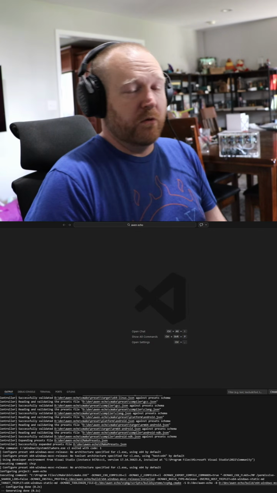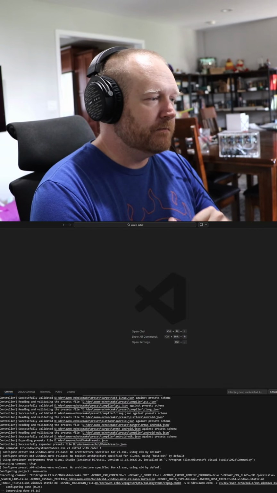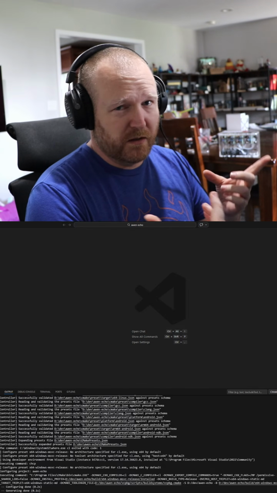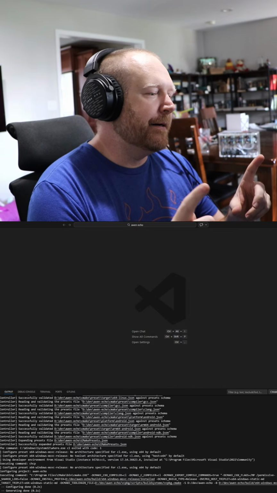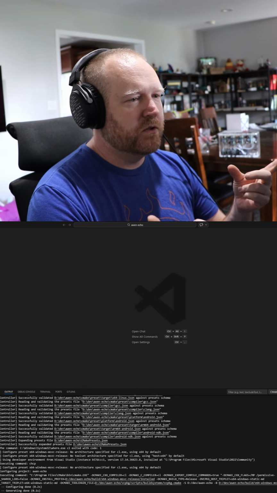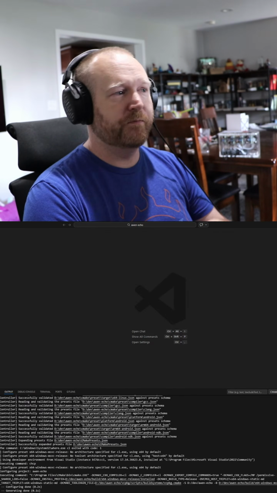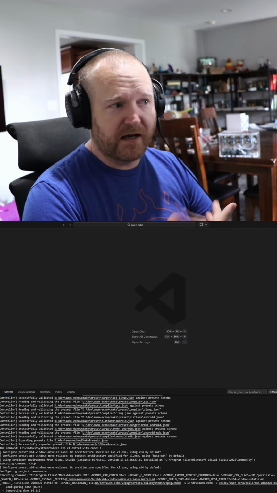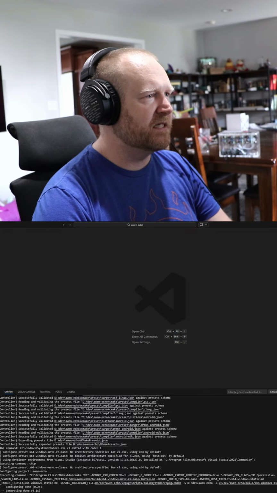But SDL3 will handle creating a desktop window, an Android window, a WebAssembly window, which technically is just your browser. And then we'll use that to also draw graphics to the window. So that's what's going to give us our Pong paddles, text, that kind of thing. So let's go ahead and get that pulled in and built because that's going to take a second.